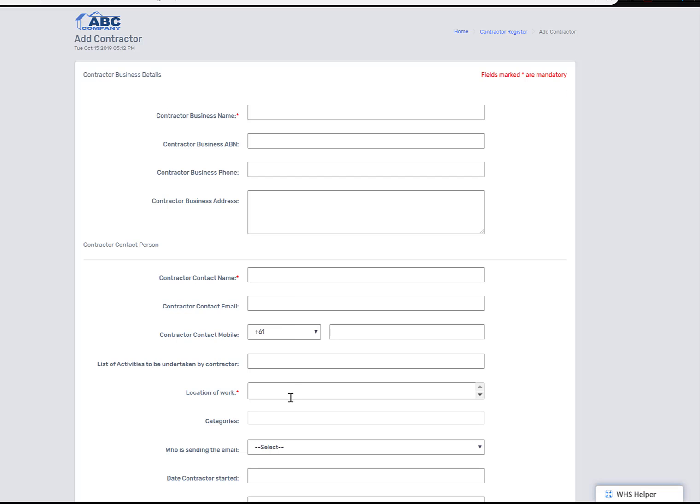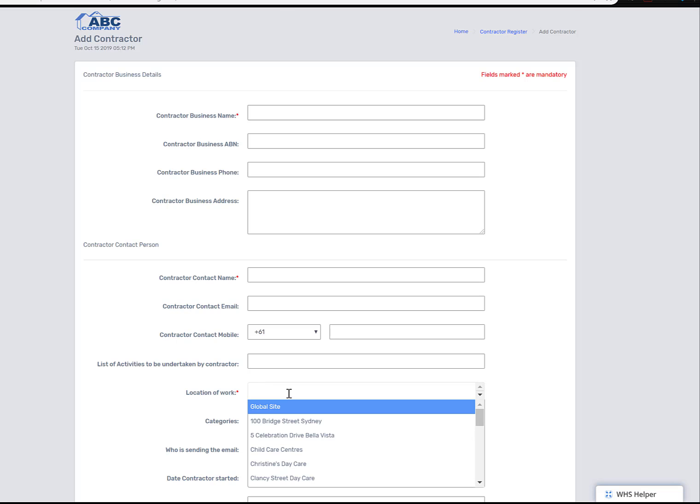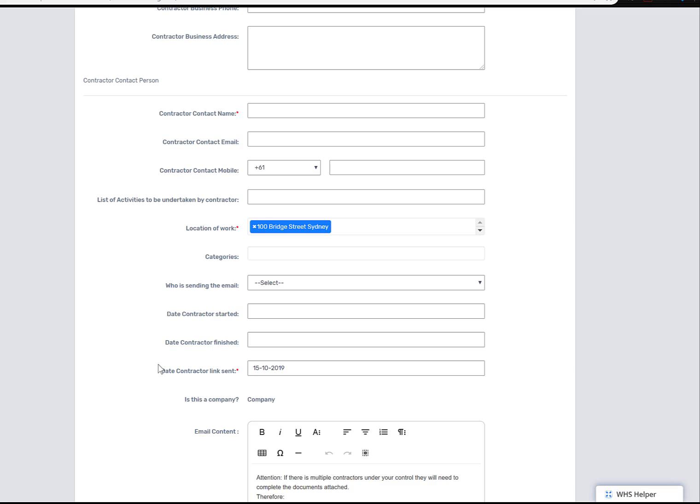You can also complete all these fields here as well, but make sure you select a location of works. If you want to relate them to every single site, relate them to the site in red, your global site. This category field will be coming soon, where you'll be able to put different contractors into different categories.